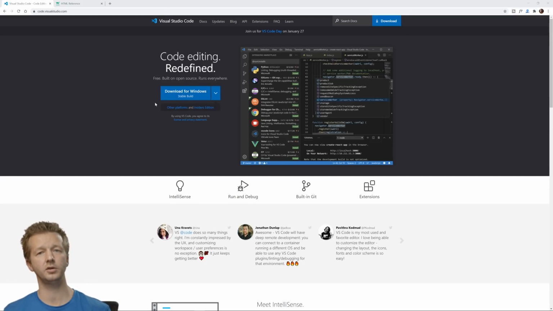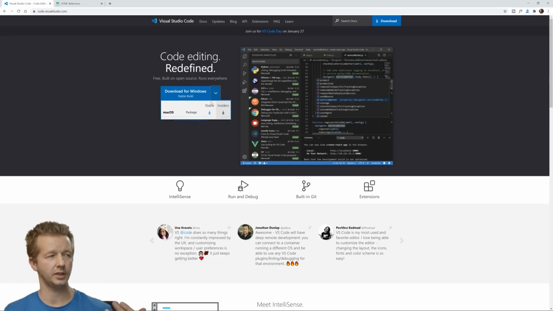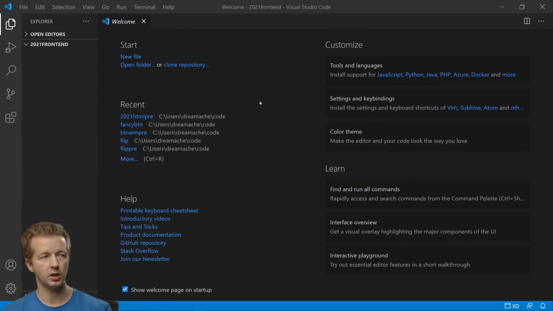So if you want to download that and you haven't yet, just go to code.visualstudio.com. This is from Microsoft. Like I said, it's free, and just download it and install it. It also has a Mac OS version as well. All right, and so once you get that installed, go ahead and run it. And when you run it, you're going to see something like this, basically.